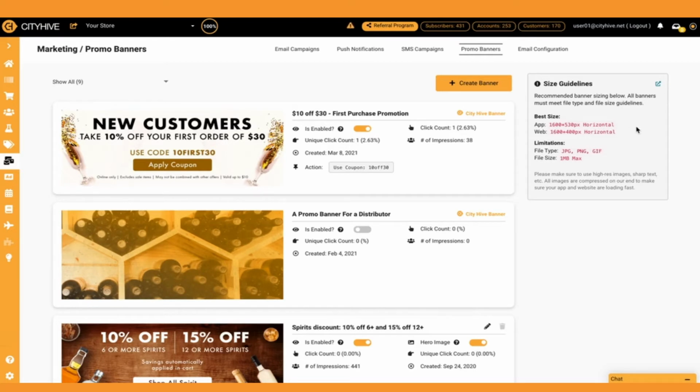The best size is going to be 1600 by 530 pixels for app, and then 1600 by 400 pixels for web. We also just have limitations on what you can load, so just make sure it's a JPEG, PNG, or a GIF, and then 1 megabyte max.